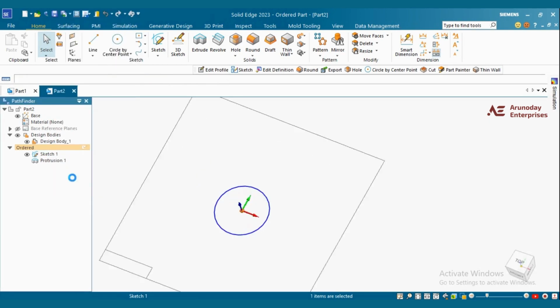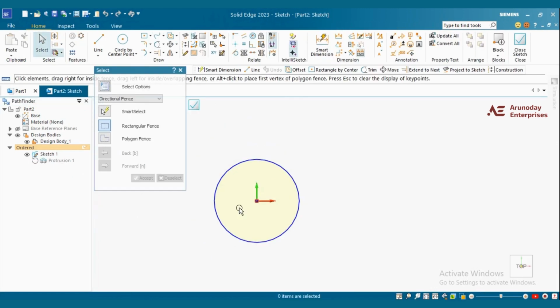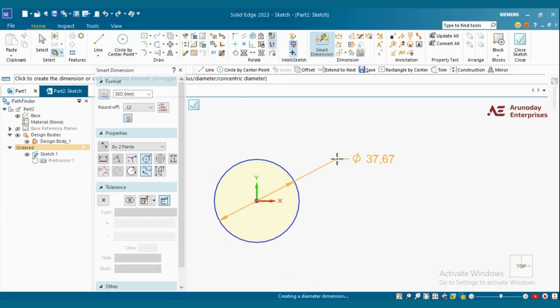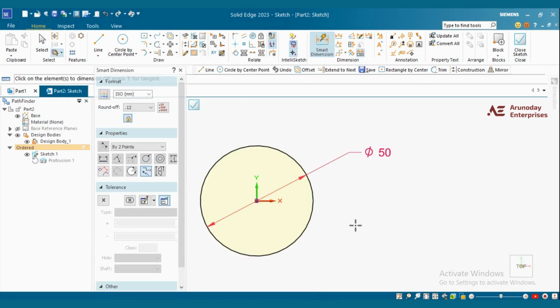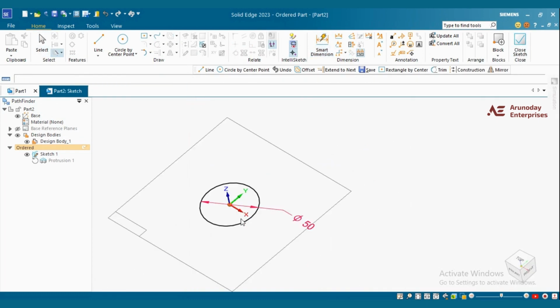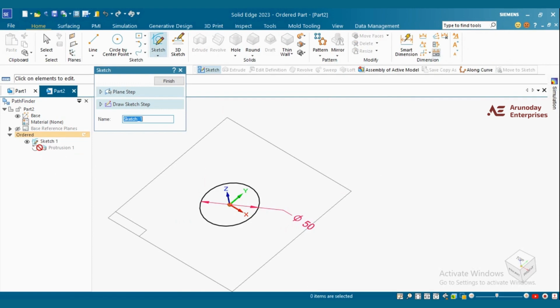If I want to change the diameter of that part of the cylinder, I have to go into the sketch environment once again to change the dimensions of the circle. Okay, so for ordered mode, that is the history-based modeling software, you require the entire history of that component to modify the dimensions as well as the shape.